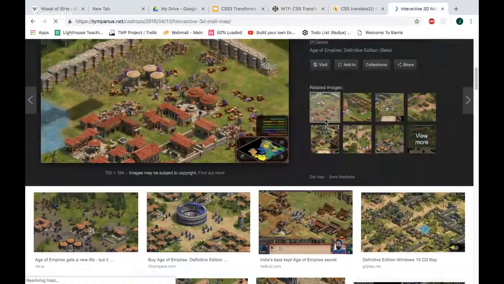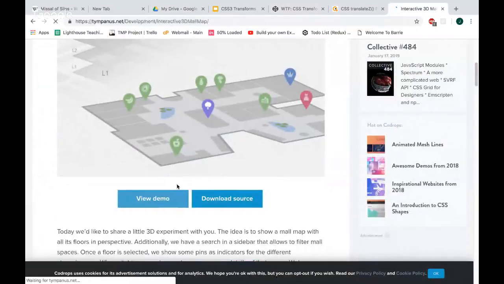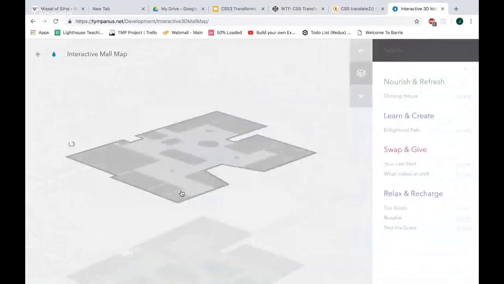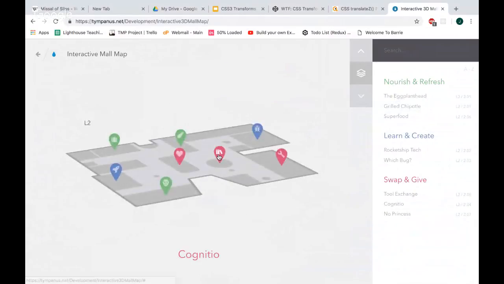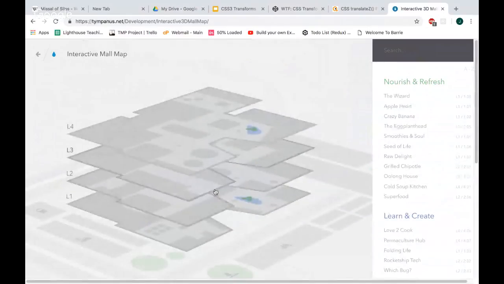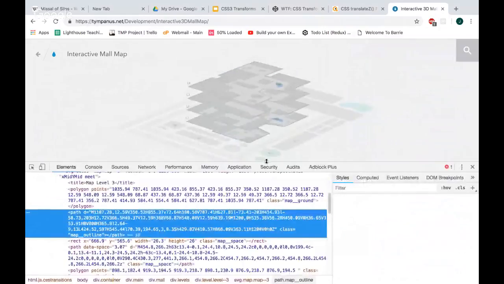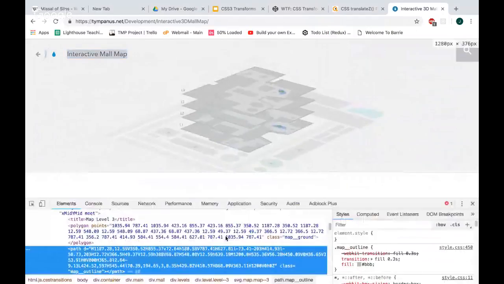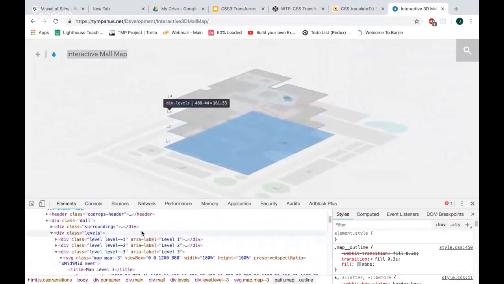This is done entirely with CSS, which is pretty amazing. So, SVG, things pop into place. As you click on one, this happens. All right, and so if we take a look at the, so there's a polygon with points. This is being held with an SVG, which is in some sort of level here. So we have levels and surroundings and mol.